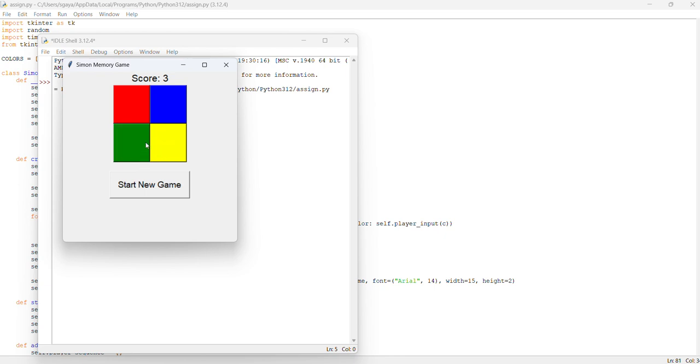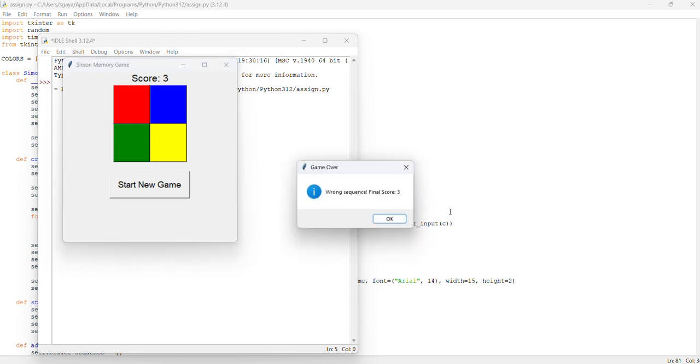Now I'm going to play a wrong sequence, and we can see that there's a message box that says wrong sequence and it shows my final score. So this is what is happening in this code.